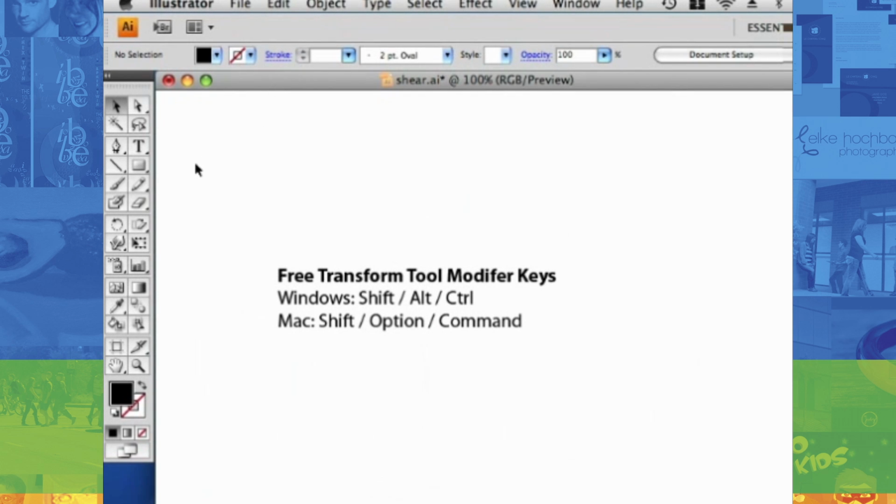Both new and veteran users of Illustrator find the free Transform tool a bit quirky to use, and needless to say, frustrating. In this tutorial, I'll show you how to overcome this quirkiness. By itself, the free Transform tool does nothing to an object.